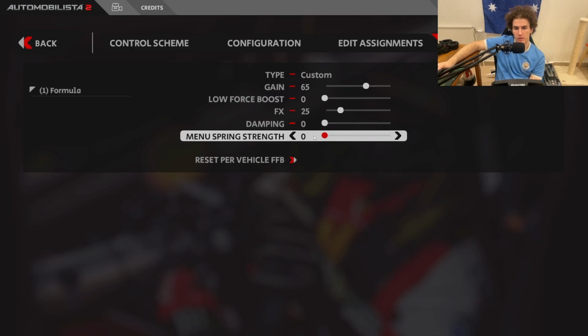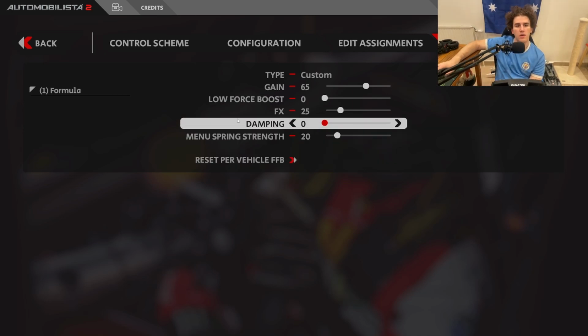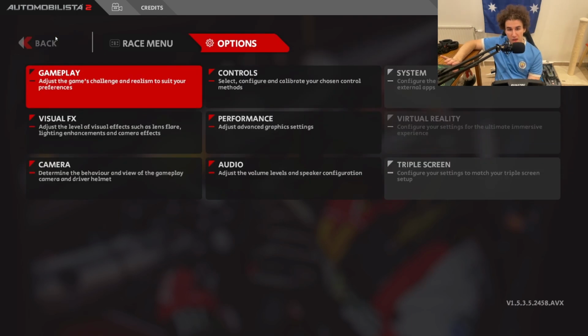I like to run it at zero, but I've noticed that the steering wheel, sometimes mine, jolts to one side and then it doesn't go fully to the middle. So maybe 20 would be good, so it's not super hard. Then we're done with configuring there.